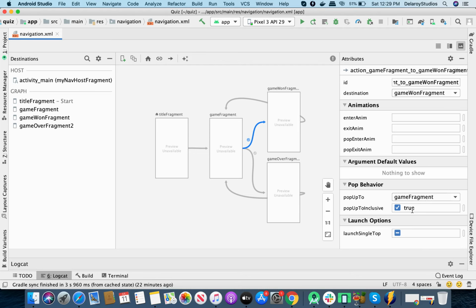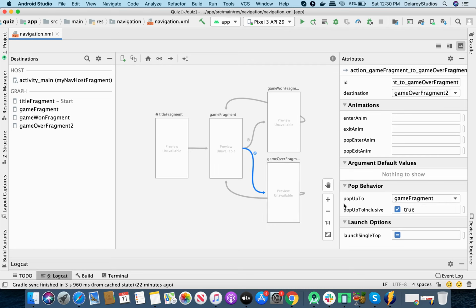So this is actually going to pop out, so we're going to take it out. And the same connection from game fragment to game over fragment, we still do the pop to the game fragment and add an inclusive of true.